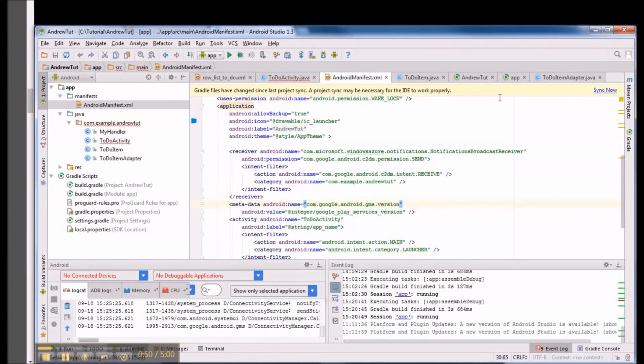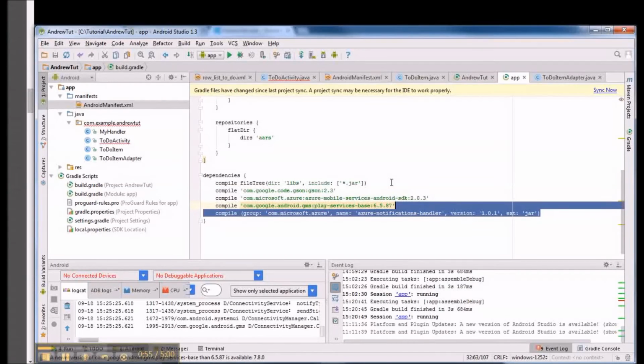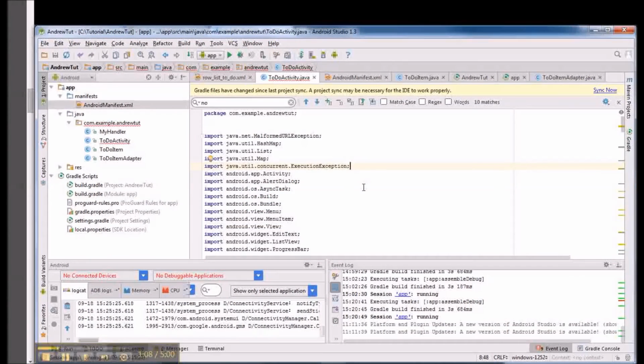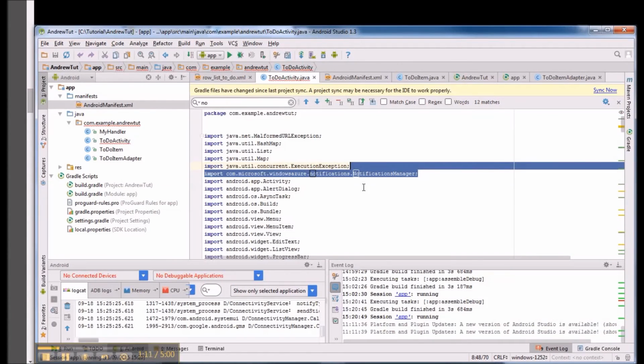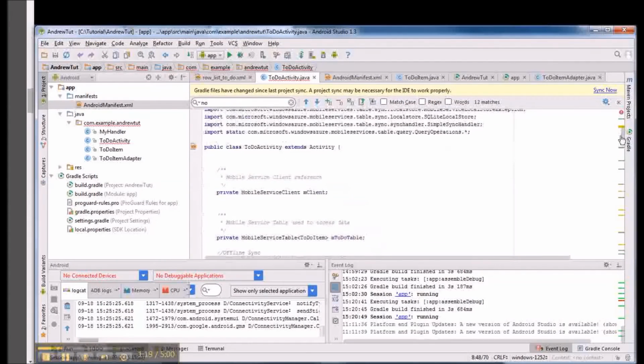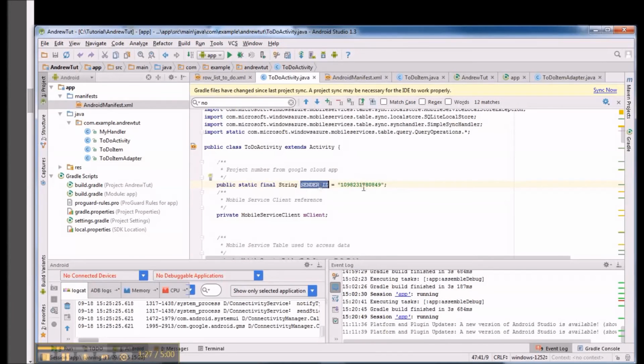We're going to go into the Gradle file here, and we're going to add a dependency on the Microsoft Azure Notification Handler. Next, go into the to-do activity. We're going to add an import statement to the Windows Azure Notification Manager. We're going to add our sender ID, which is basically our project number.